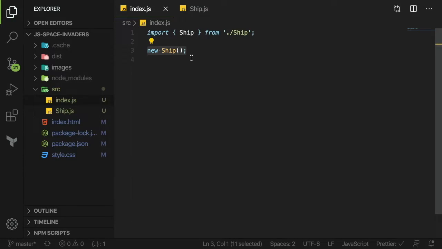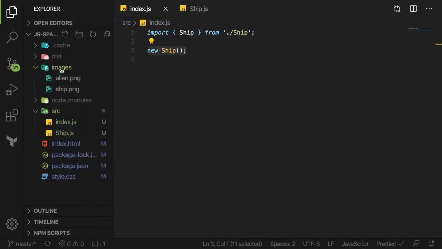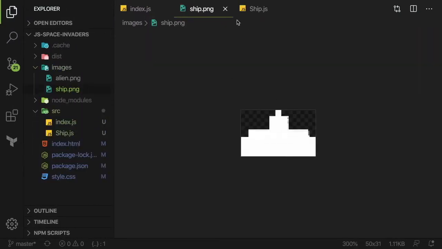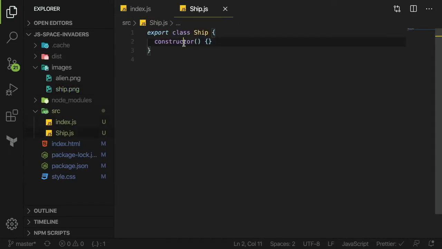And inside of this constructor, this is where we're going to create a DOM element to render that ship out to the center of the screen down here and give it that ship image that we have inside of this images folder, which is here. Okay, so starting off, how do we take a ship image and render it to the screen somewhere?